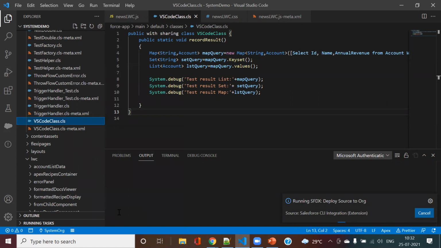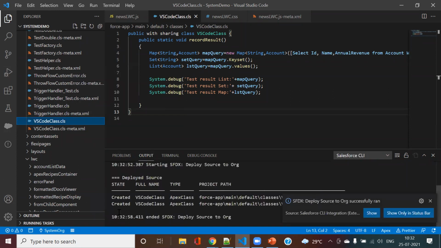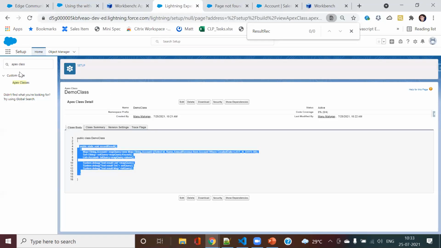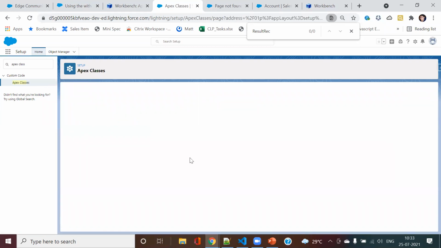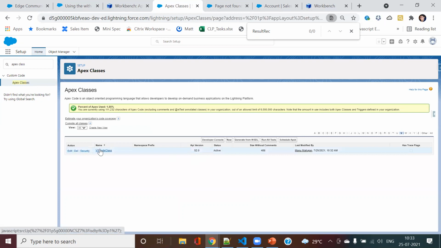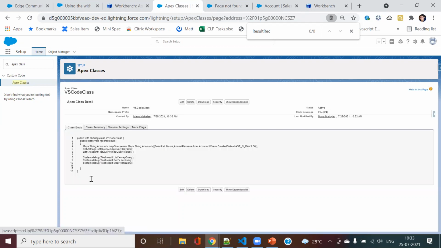So now my code was in my local server which was connected to my Salesforce. Now that I have deployed to my Salesforce org, let us see whether I am able to see this class in my Salesforce org or not. You see, this was the class that I created. Now you see all the code is present.